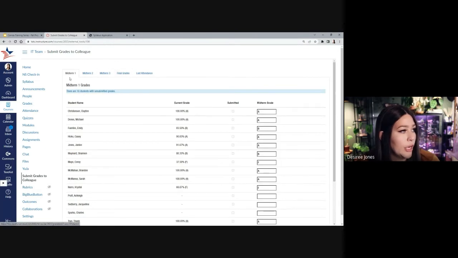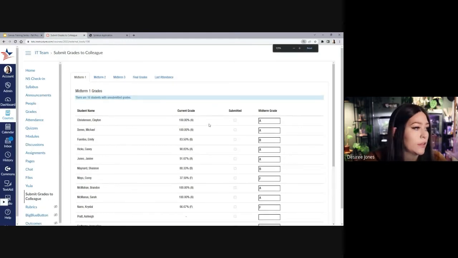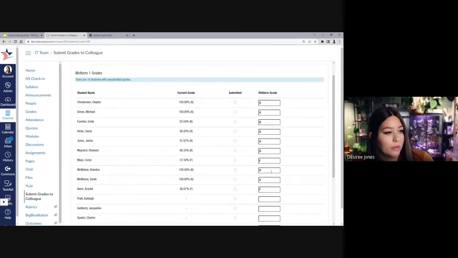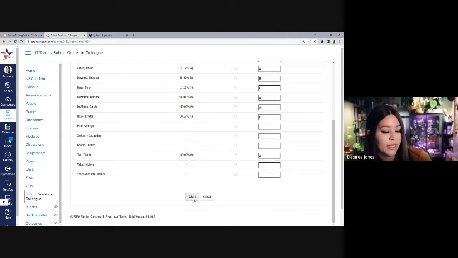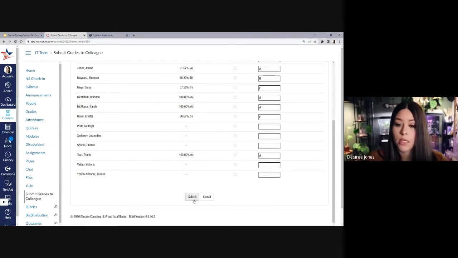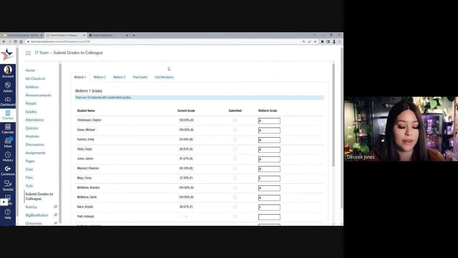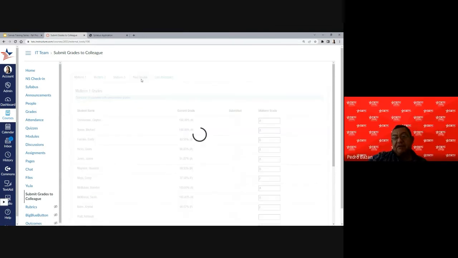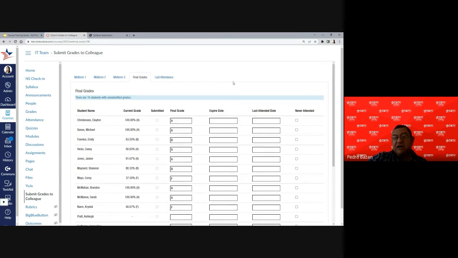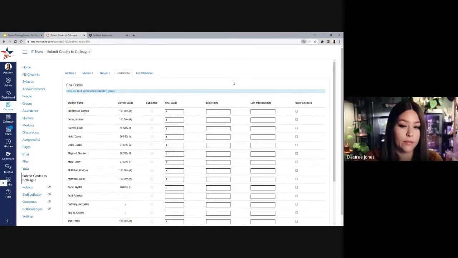So here you would see your midterm grades. This automatically populates for you the letter grade. So you would just double check this and just hit submit. And that's it. You don't have to do anything else. So it will go into WebAdvisor, right? WebAdvisor and straight into Colleague for that final grade. Okay. So WebAdvisor is not going to go anywhere, right? I don't believe so, but don't quote me on that.